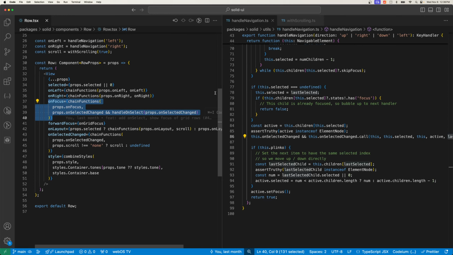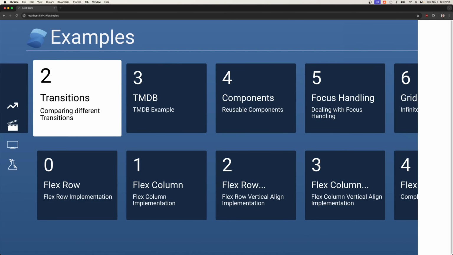So feel free to check out the row and column component. They are available as part of the Solid UI. I'll put a link in the description so you can check it out. You can check out their demo pages.